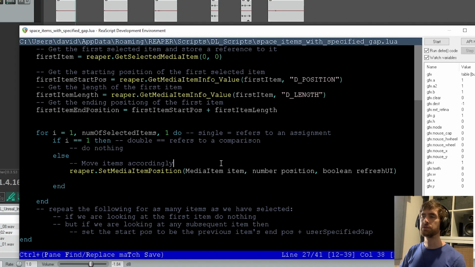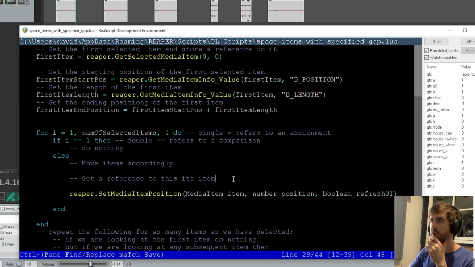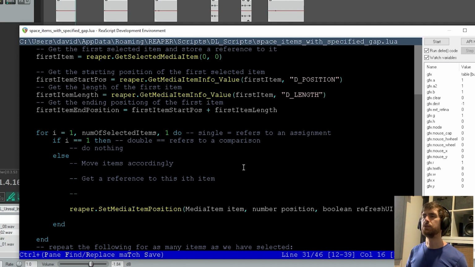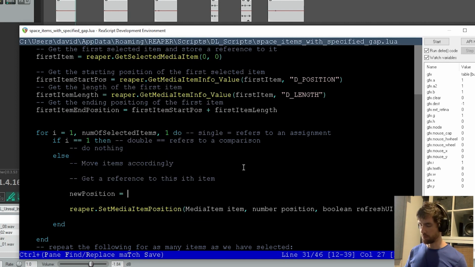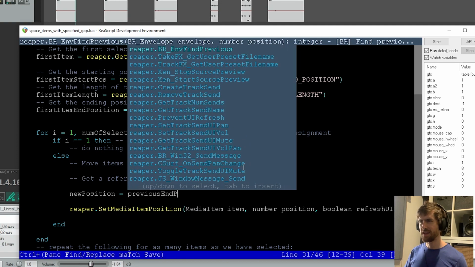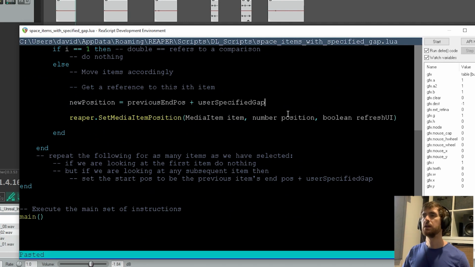So we need a reference to the item. So we need to get a reference to this ith item, whatever i equals at that iteration through the loops. Get a reference to the ith item, and then we need to, so yeah, we need a new position is going to equal previous end position plus user specified gap.